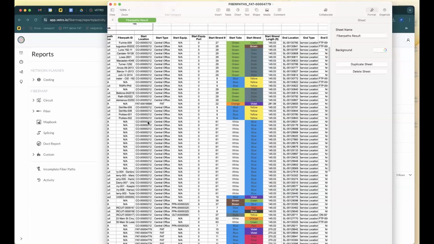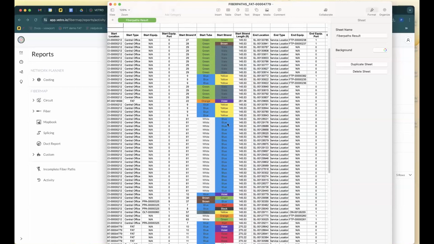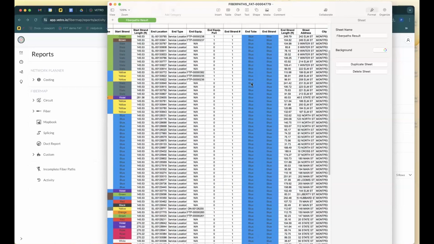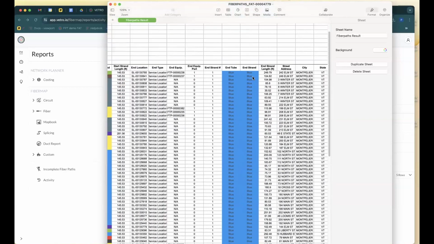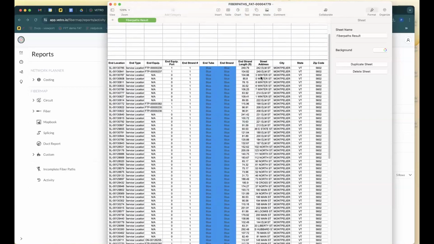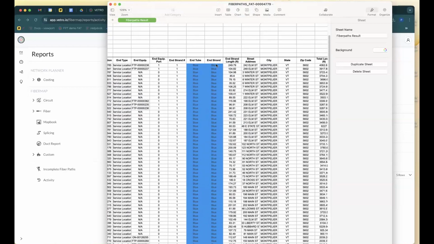We see the color of the first fiber that's coming out of the OLT. We see the color of the fiber that's being installed, which is typically going to be blue or orange if it's an MDU maybe. But we also see the street address, right? So anytime we create a fiber path that ends at a service location, VETRO will automatically add the street address to that fiber path. So you can see that, you can see the strand length.